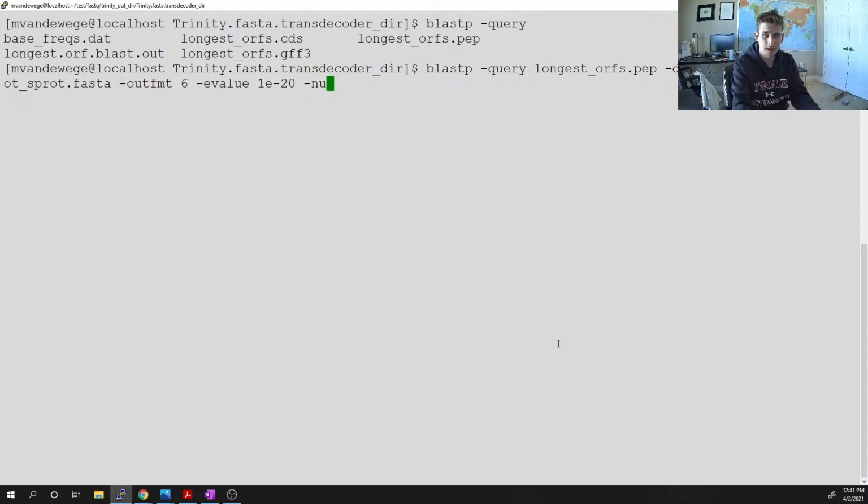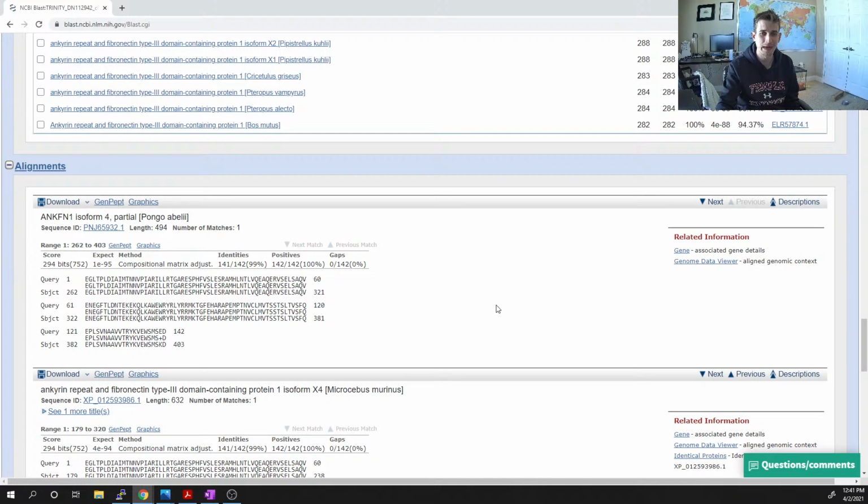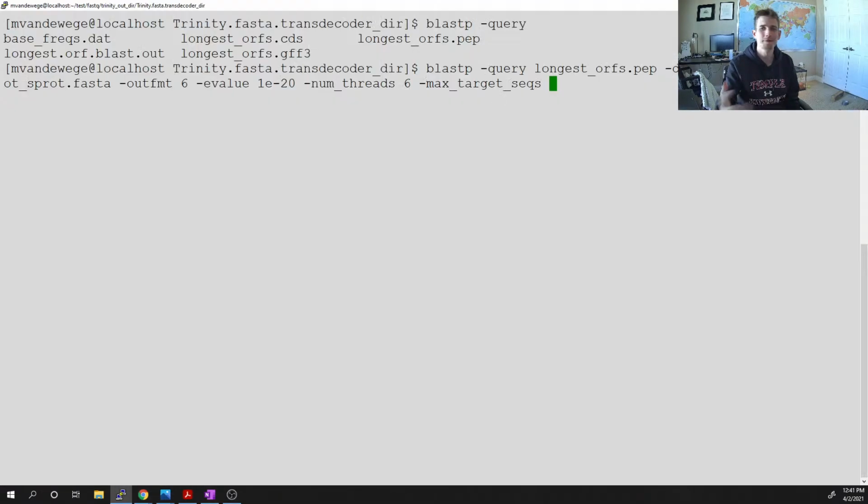num_threads can define how many processors we want to use in this job. I'm just going to select 6. And the last one is max_target_seqs. What this option is supposed to do is limit how many hits are actually returned, right? If we look at the raw blast output from NCBI, it's a very, very long list. Well, if the top 10 all stay the same, I don't need that entire full list. Just give me the top 10.